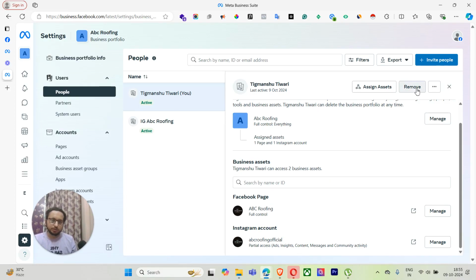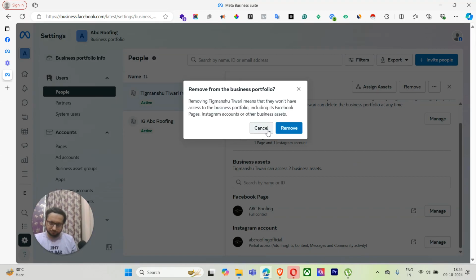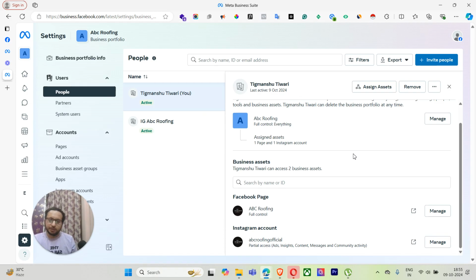If you want to remove someone, you can click on remove, and it will ask you to confirm. Only after you click on remove, it asks you to confirm your mail. It will send you a 6-digit code, and it will ask you to confirm. That is why I told you in the very beginning to please make sure that you enter the right email ID, the one which you have entered for creating your Facebook profile, so there is no confusion and no problem later on.